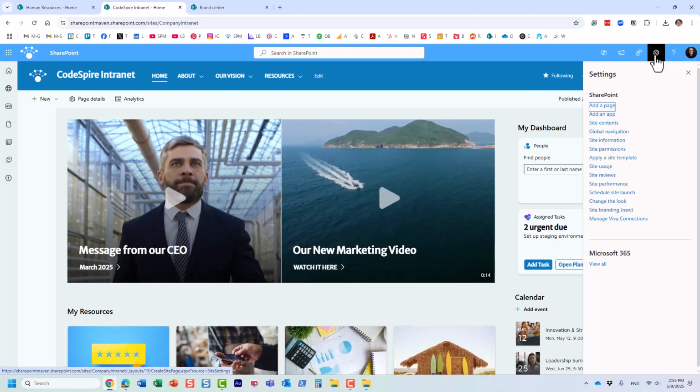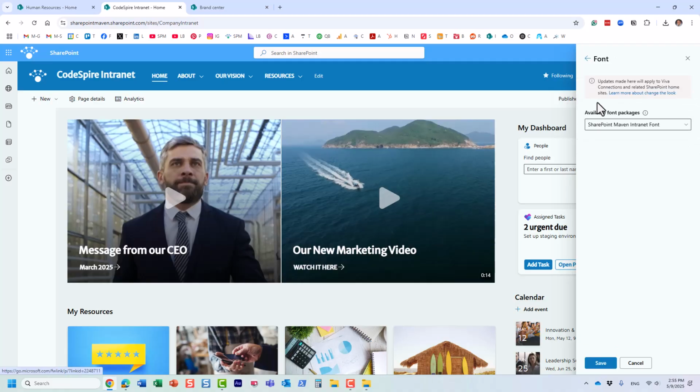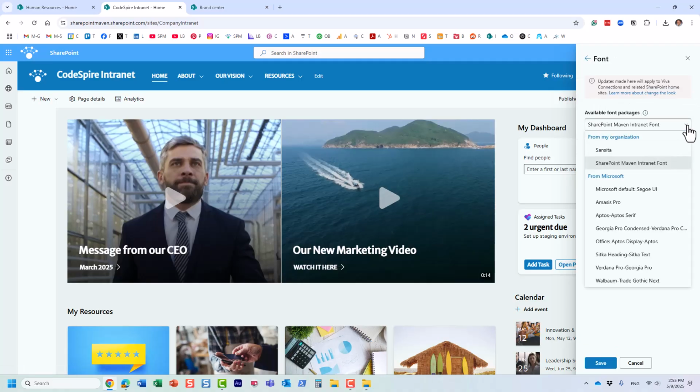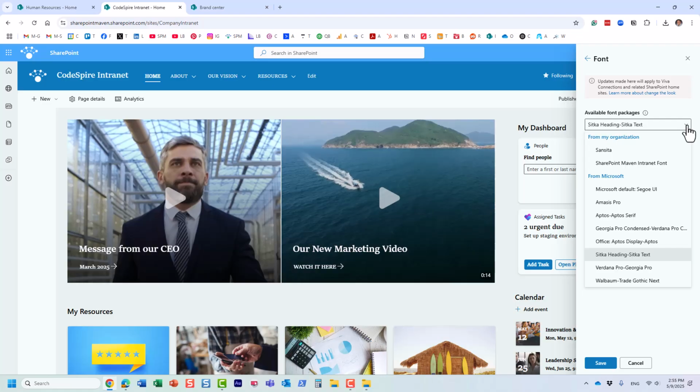Click on the gear icon, and among all these different choices, you just click on change the look. This is how we typically change the theme and the navigation and the logo, the header and all that. But one of the extra options you're going to see as a site owner is font. Let's click. Now, when you click on the drop-down, by default, we always have these Microsoft fonts, all right? We can change to any of them, just like that. We can change to any fonts that are available. So this is like selecting a different font in, I don't know, Microsoft Word.